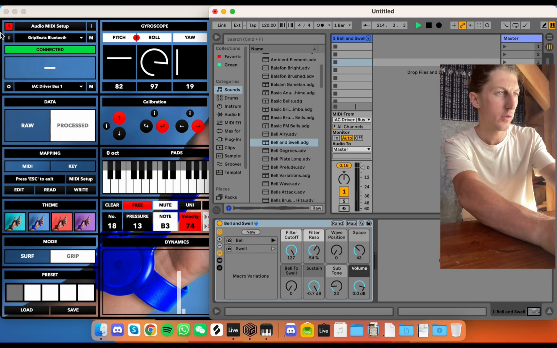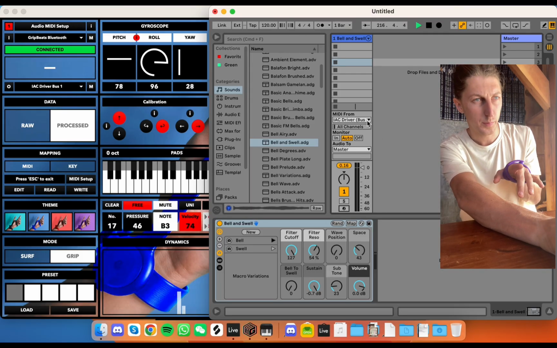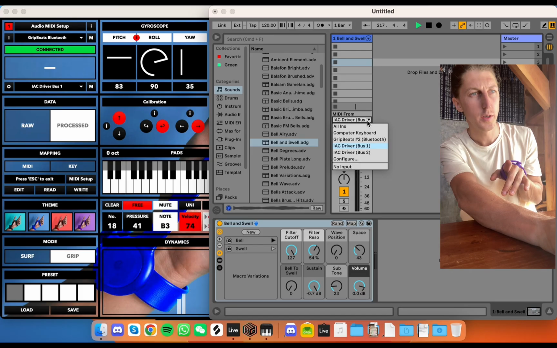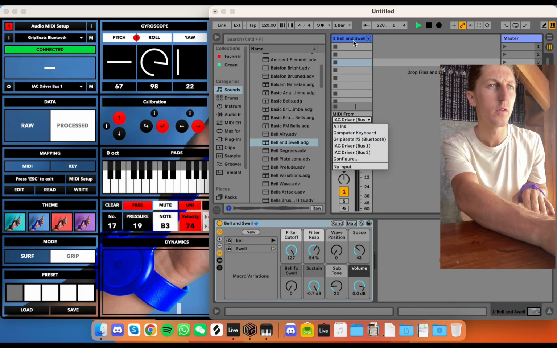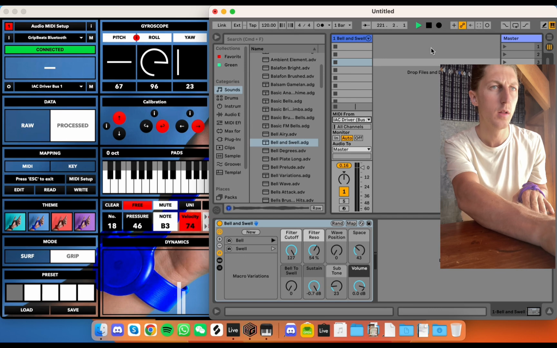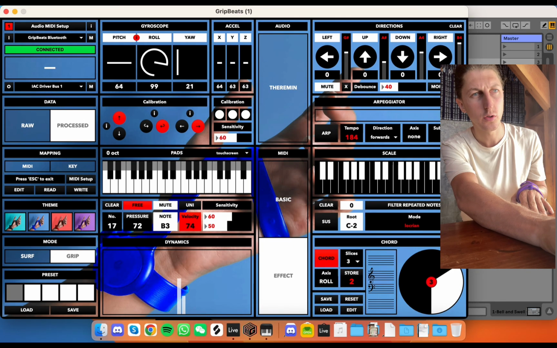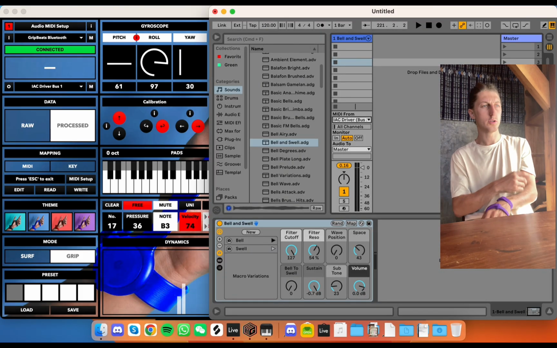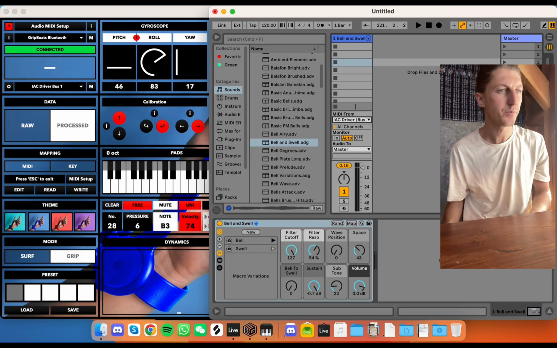So when you select the output on your GripBeats desktop app, select the respective input on your MIDI device, your DAW program. In this case, Ableton, and I've got this MIDI track named Bell and Swell. Go to MIDI From for the input and choose the same driver, the same channel I was calling bus, that you chose here. We have a tutorial on how to create a bus or a driver in case you don't know how. As always, if you have any questions, let us know.